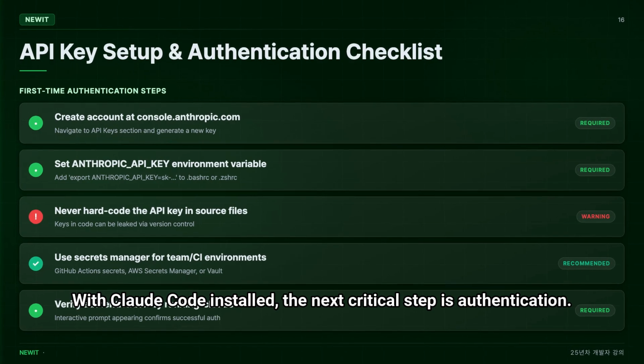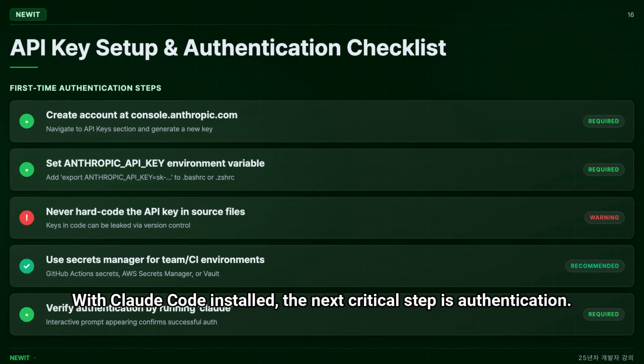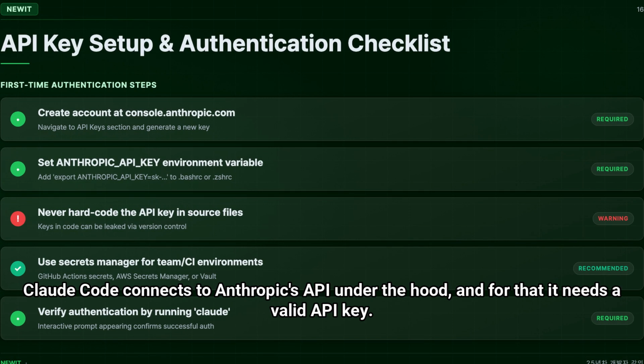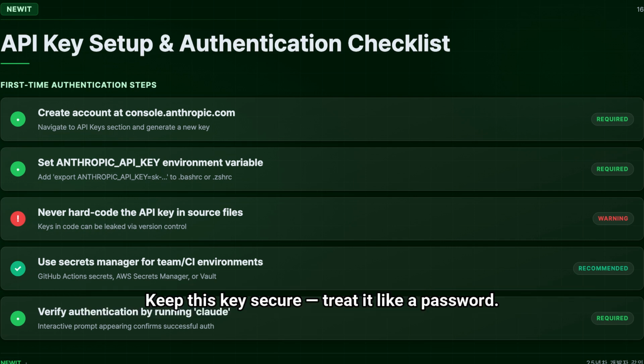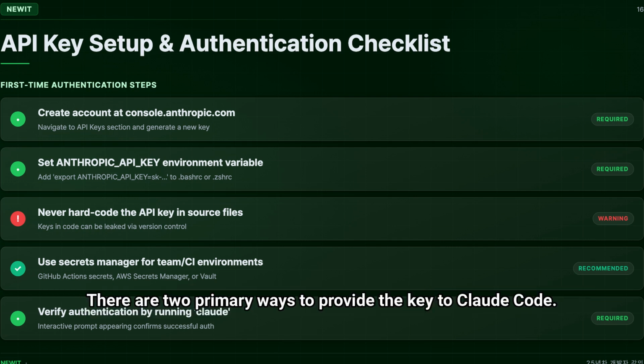With Claude Code installed, the next critical step is authentication. Claude Code connects to Anthropic's API under the hood, and for that it needs a valid API key. To obtain one, navigate to console.anthropic.com, create or log into your account, and generate a new API key from the API keys section. Keep this key secure, treat it like a password.